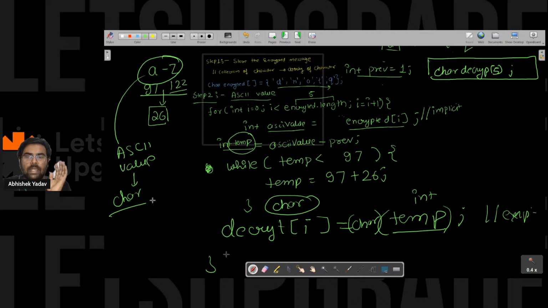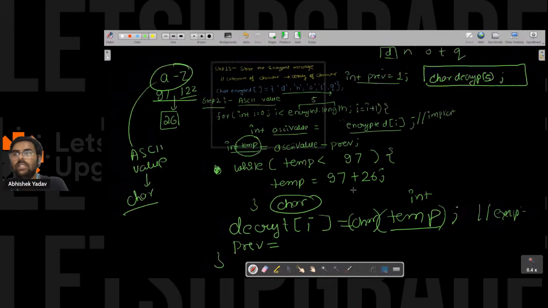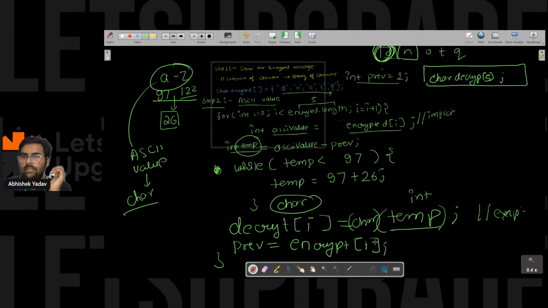And at the end, I will update the value of previous. Previous will now point to the current character, this character. Here you have encrypt of I, right? This will be the code. Most of you are confused here, so let's do the coding part, then you will get a clear understanding.